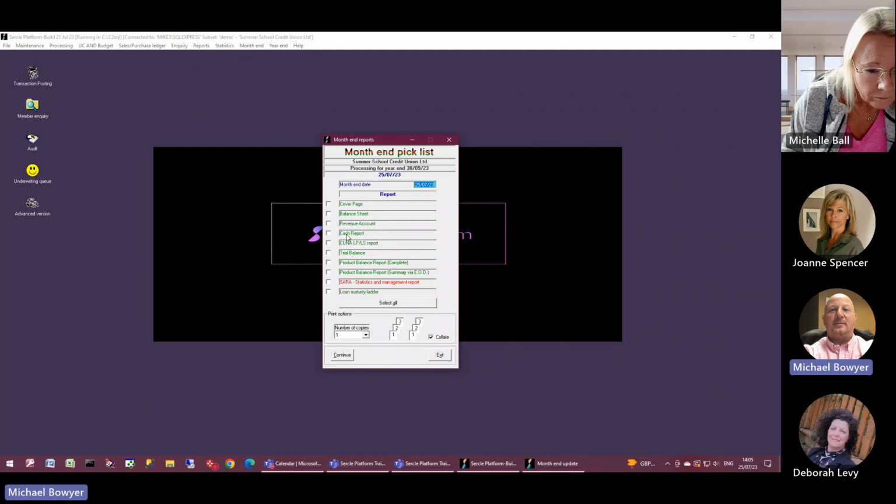analysis of the bank account, summarising all the ins, all the outs. The LPLS, which you said you don't do anymore, the trial balance, product balance report, and that would be listing absolutely every member. So use with caution, that's what it says. Complete.